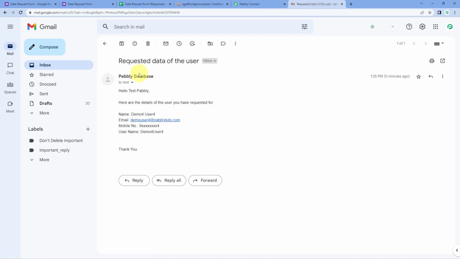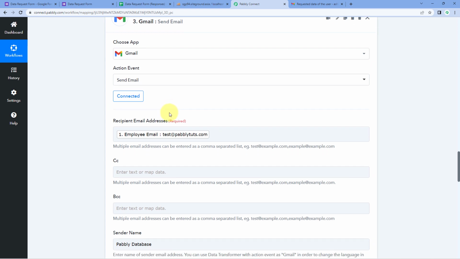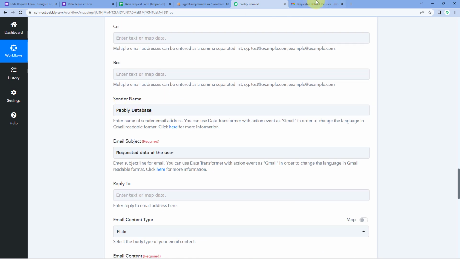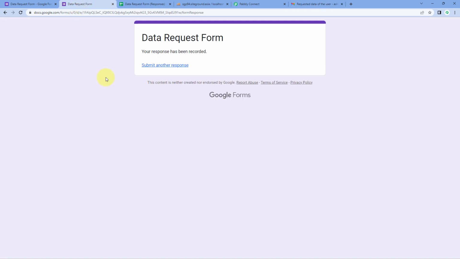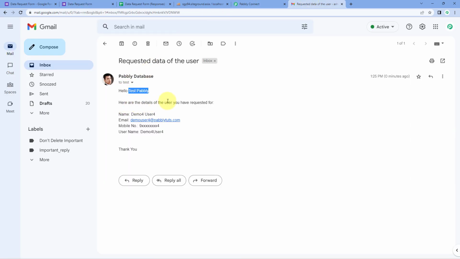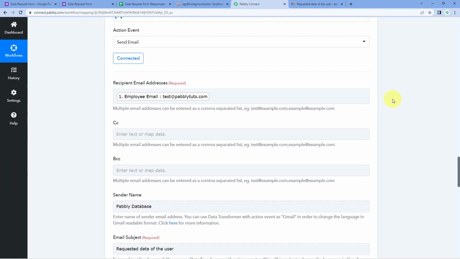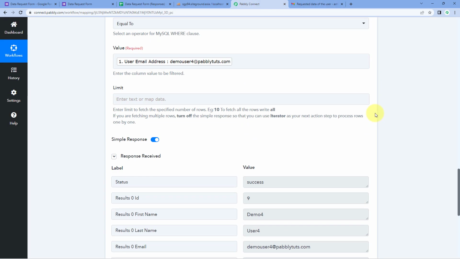So the sender's name is Pabbly database, the same sender's name which we have entered over here in Pabbly Connect. Then we have the same subject line as requested data of the user. And then we have this email, hello test Pabbly, the same user whose name we have entered while submitting the form. Here are the details of the user you have requested for. We have the name, the email address, the mobile number and the username. Now this means the automation workflow which we have created till now is working perfectly fine.